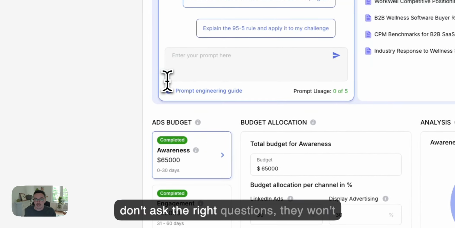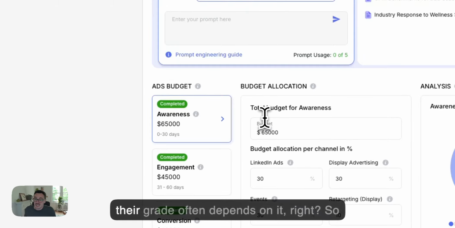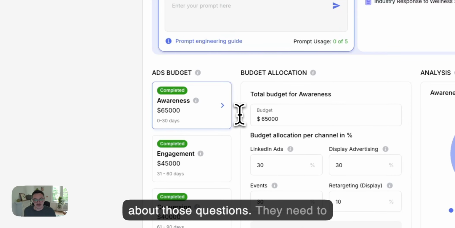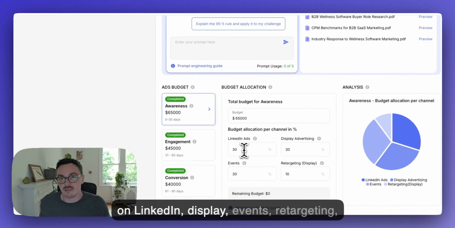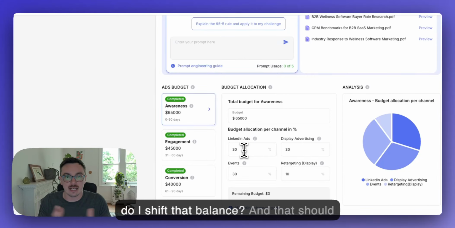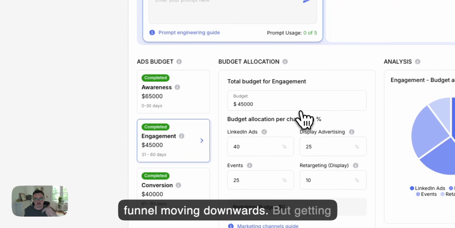Here, if they don't ask the right questions, they won't have a clue what to do in the bottom half here. And why should they care? Well, their grade often depends on it, right? So there's an incentive to think carefully about those questions. They need to decide as well, do I want to spend money on LinkedIn, display, events, retargeting, or normally a blend of the four, but where do I shift that balance? And that should shift as they work their way through the funnel, moving downwards.